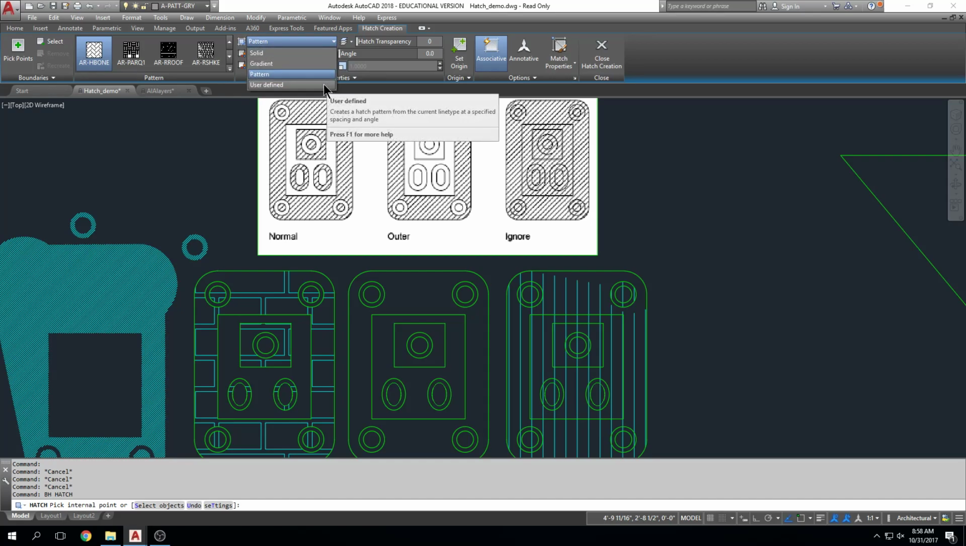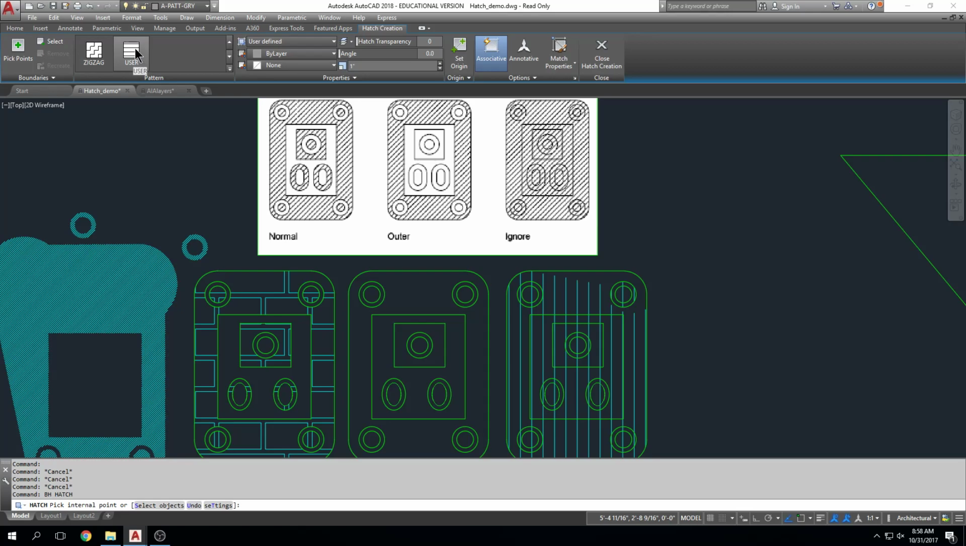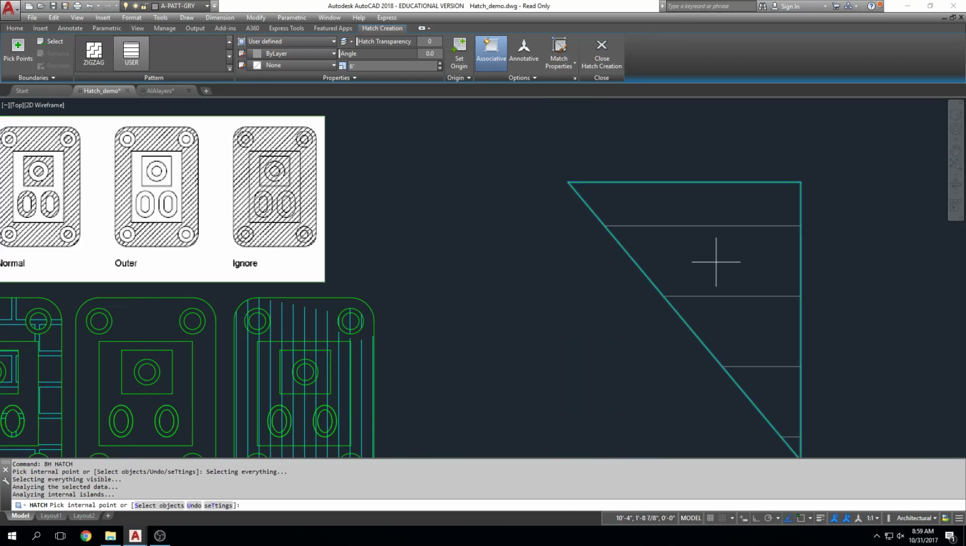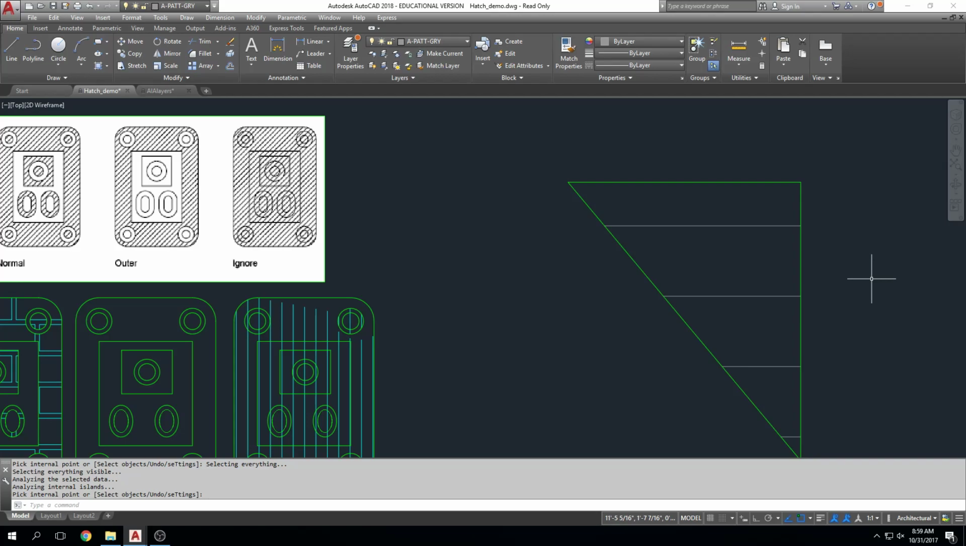And a user-defined hatch is essentially line patterns. So if I click on user-defined, I've got this line hatch essentially that I can define. And the user-defined part of it is that I can give it a dimension. So I could type in 6 inches, enter. And I could hatch a region, click, enter. And those lines would be exactly 6 inches apart, all right?